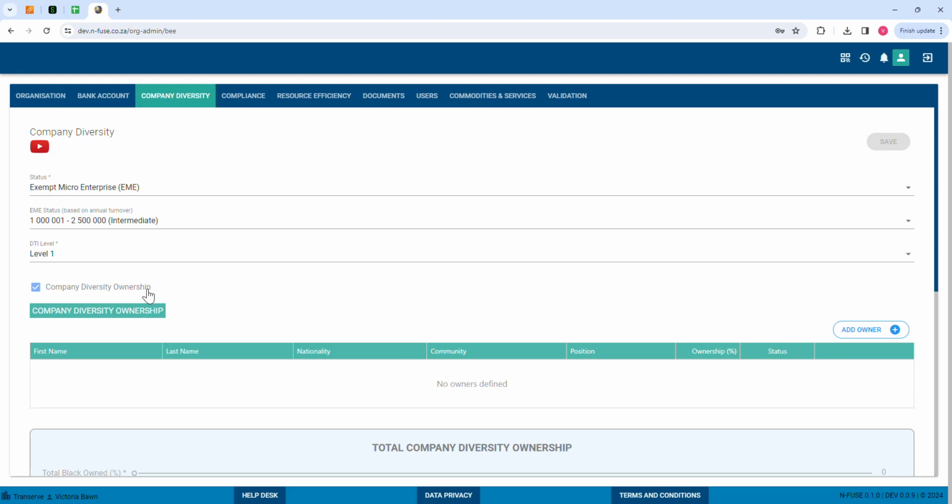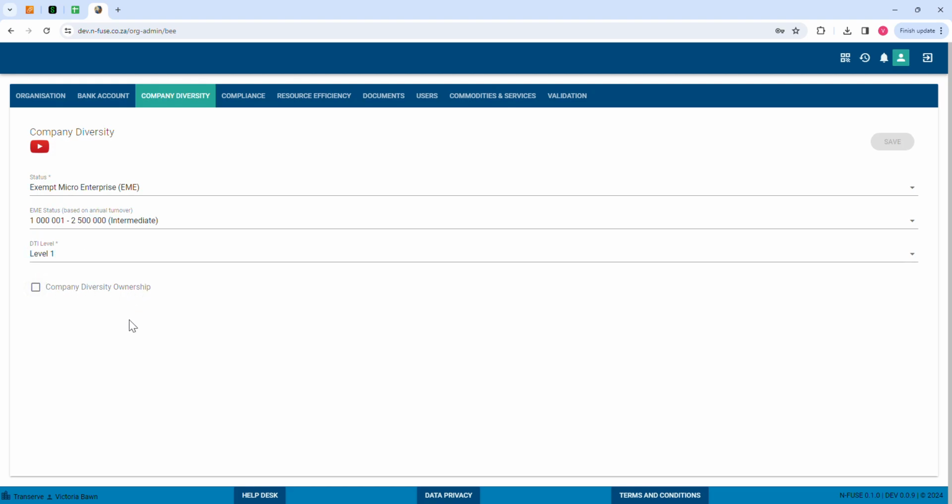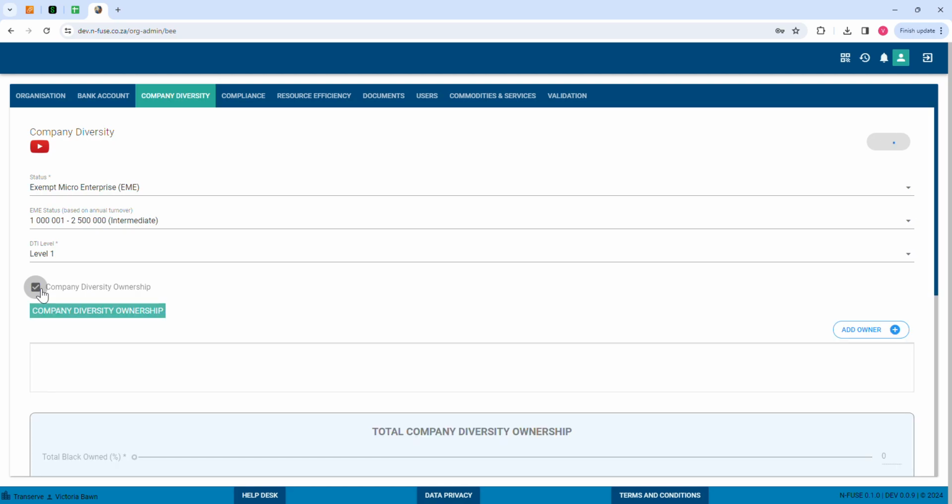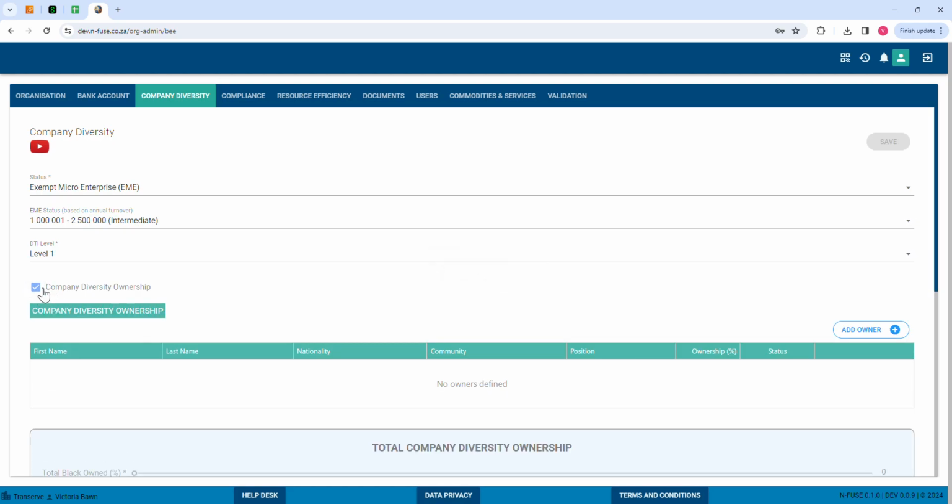If company diversity ownership is not relevant to you, you do not have any type of diversity ownership in your company, you just deselect this because it's not applicable to you. So all you've got to do is just deselect it. If you do have company diversity ownership, then obviously keep that selected.